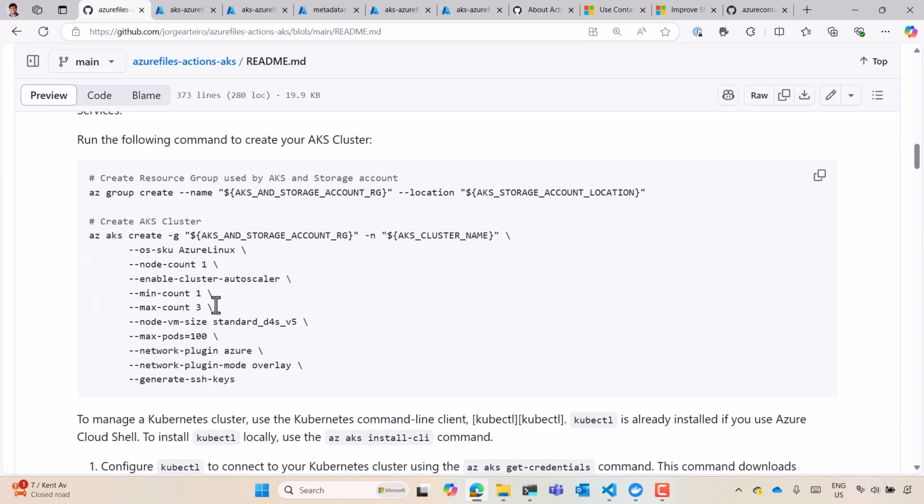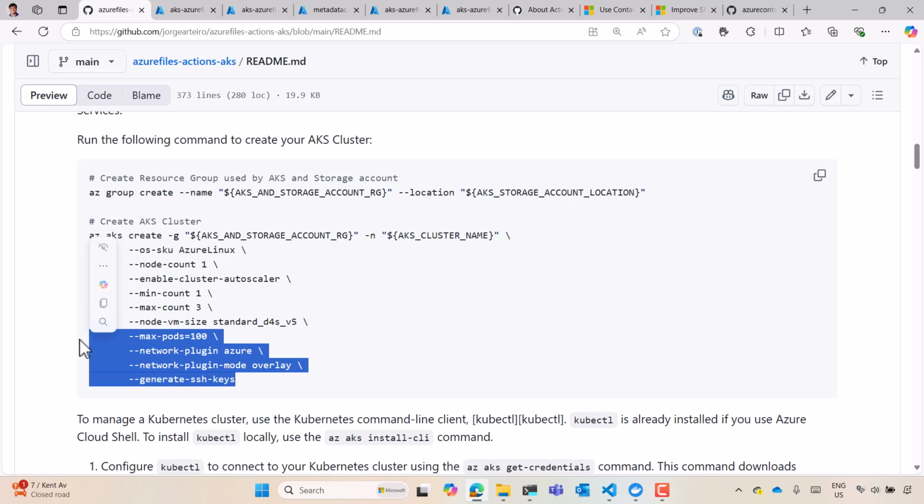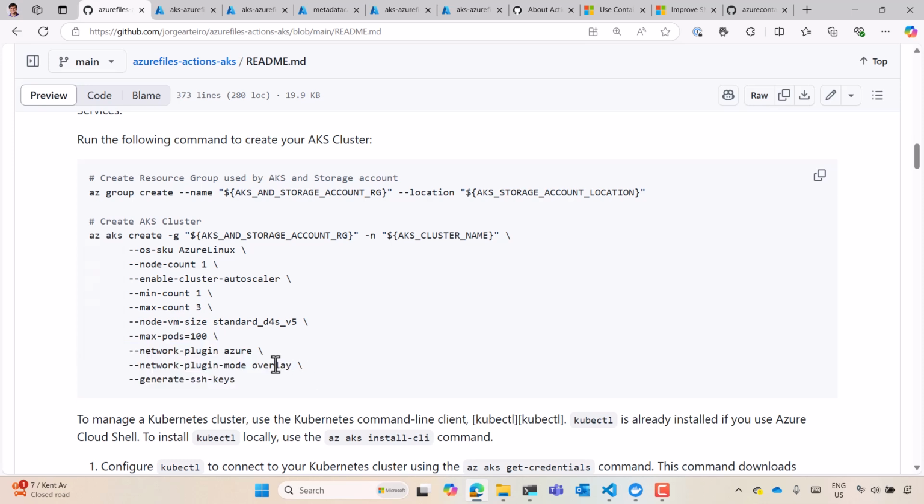You can stick with just one. If you don't want to set the autoscaler, you can remove this. You can also set a different size. If you're just going to do a test, you can use a smaller VM as well. Otherwise, please keep the networking using Azure CNI overlay and set at least 100 max pods that can be created on each node on the cluster.